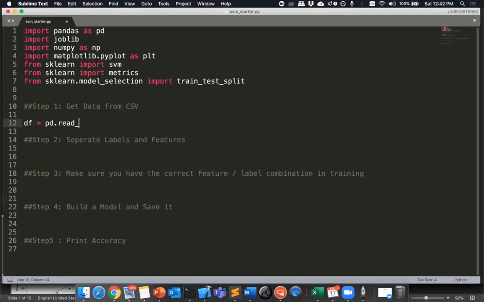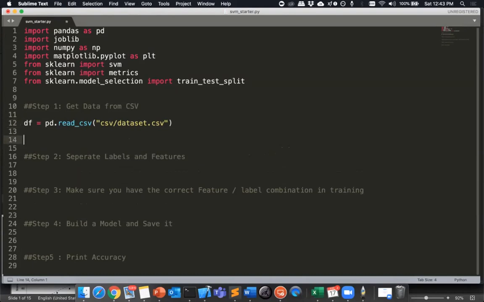We have our file inside the csv/dataset.csv folder. So we have our data frame inside the csv/dataset.csv location. Let's make sure that we are getting the entire data frame properly.